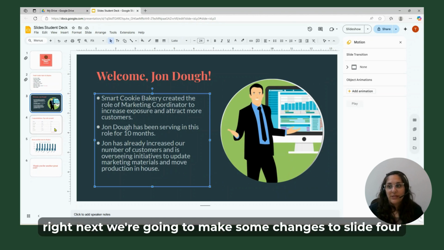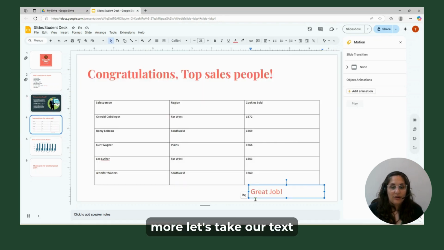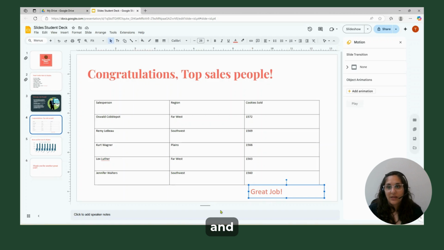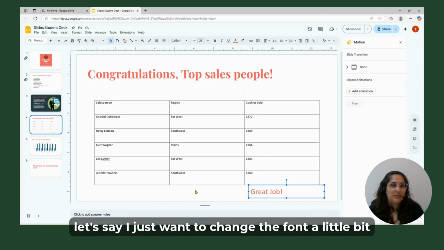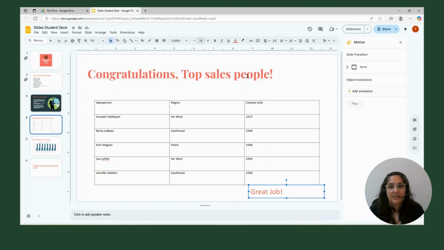All right, next we're going to make some changes to slide 4. Once more, let's take our text box. We're going to apply this with an animation. And let's say I just want to change the font a little bit. Maybe I want this great job to be in the same font as our title text.